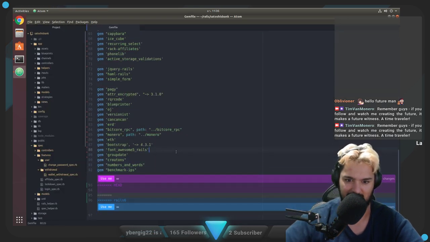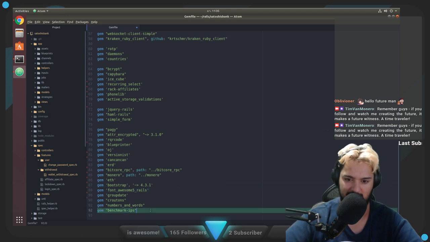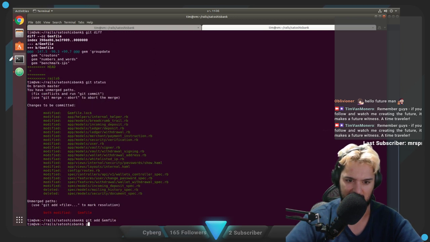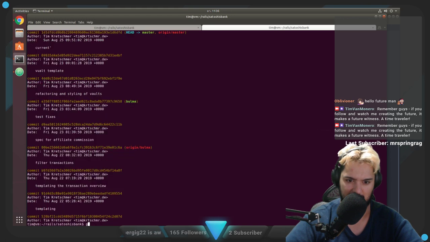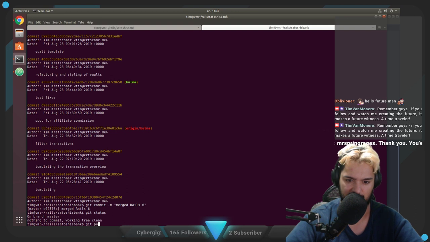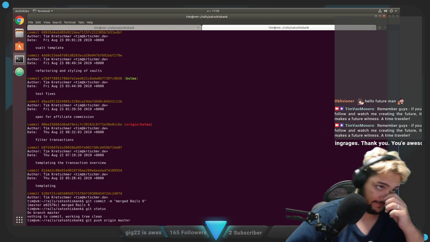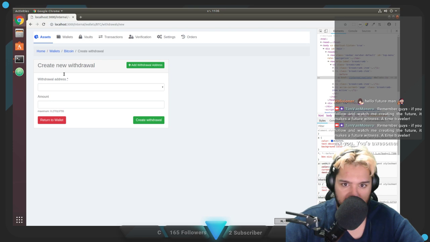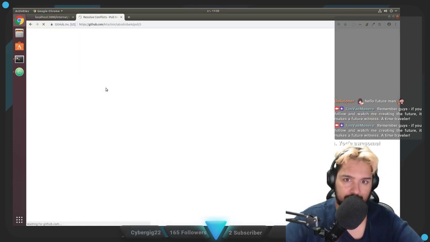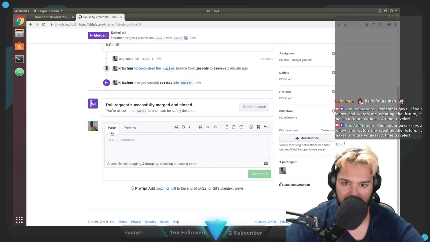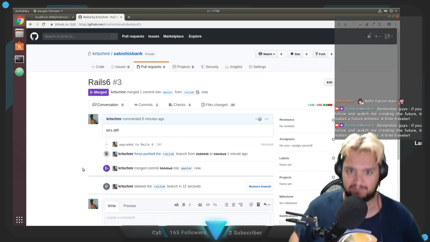Yeah, use me. Oh, I can click use me. That's cool. So now I say git status. Git log. Merged Rails 6. Okay. Now I say git push origin master. And that should be good. And now it's merged, apparently. This branch is actually merged. Yeah, it is. Now I can call delete branch. Okay, that's it. Updated Rails 6.